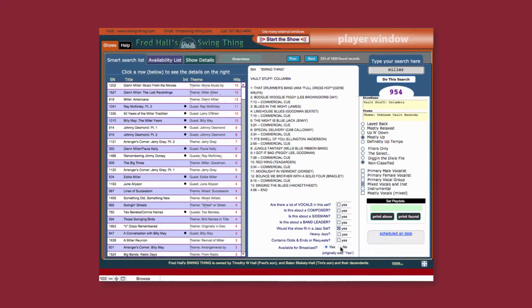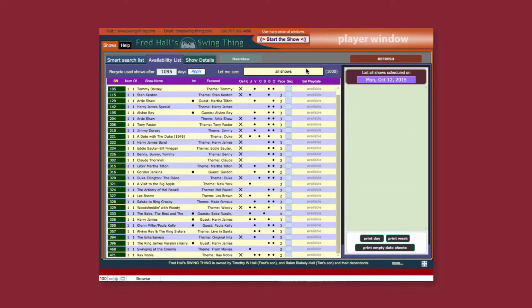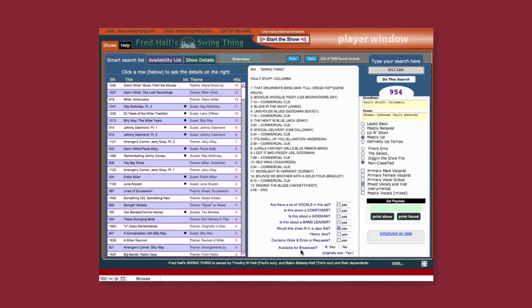You can always change any show to no, and what that will do, and this is really more specifically for broadcasters than for average users, is that the availability list settings for all that are currently available take into account whether or not a show has been marked as a show that you want to be able to use for broadcast. So setting any one show to no here will prevent it from showing up in the availability list.